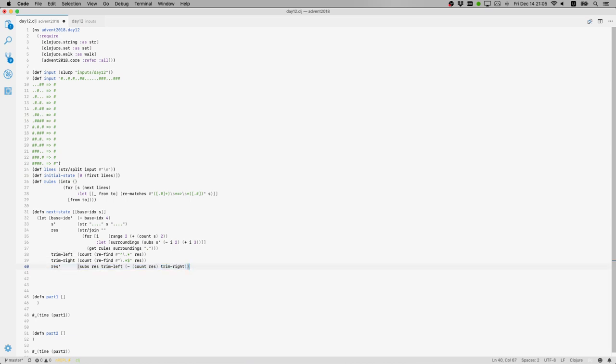Okay, and the new base index would be base index minus 4, because we added 4 here. Well, yeah, let's just do that. And so if we trimmed 1, we have to increase by 1, right? Let's see if this gets us where we want to be.